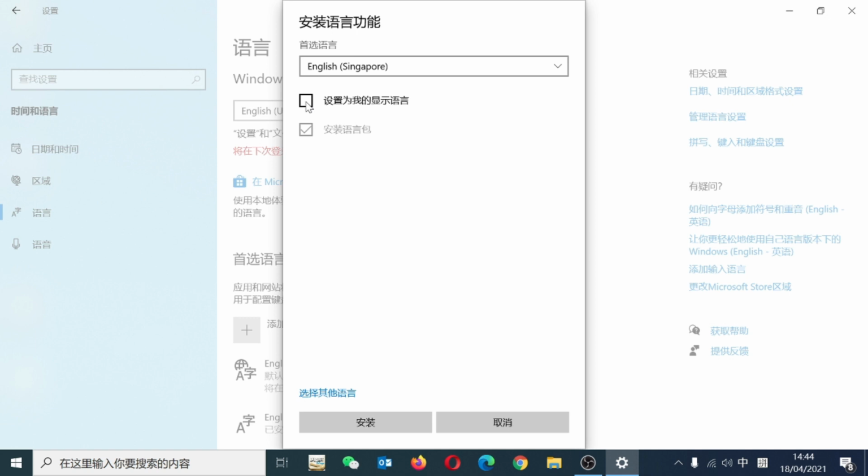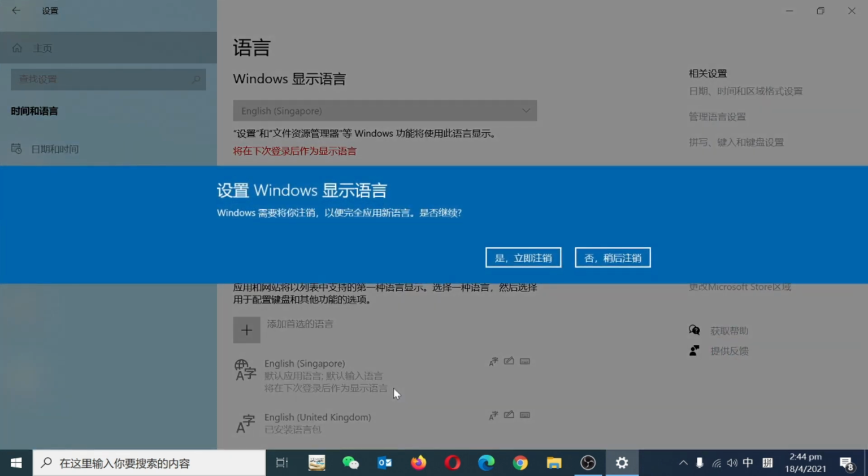Now I will check this option. Yes. And I will click on install. Okay. You can see my English language, Singapore English, is installed successfully.